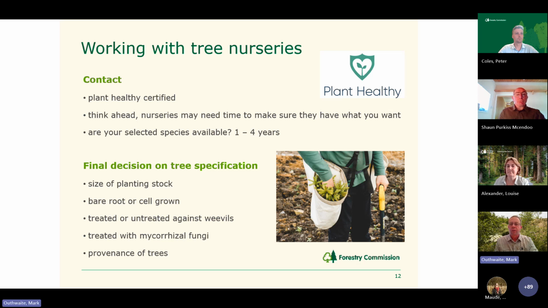Cell-grown trees. These are trees grown in individual containers or trays of compost cells. An advantage of cell-grown is that they can extend the planting season, both at the beginning and the end of the season. And they're a useful option if you're planning on undertaking the planting yourself, as they will allow you time to spread the planting across the season. If your creation site is close to an existing conifer woodland, you may want to consider treated stock to combat the threat from weevils. The nursery or woodland officer will be able to advise.